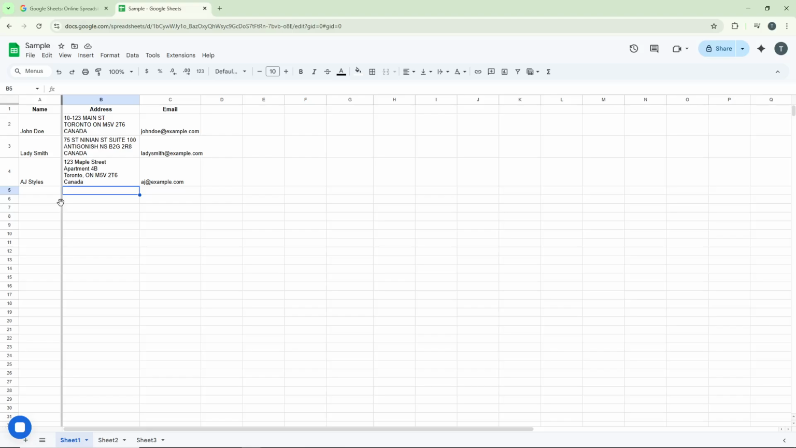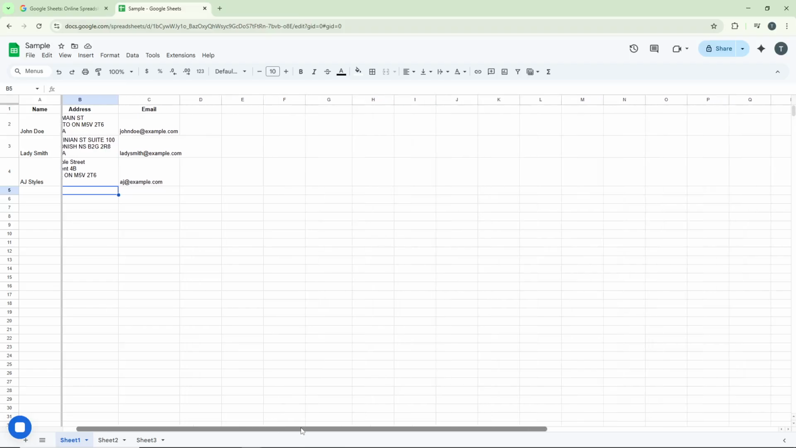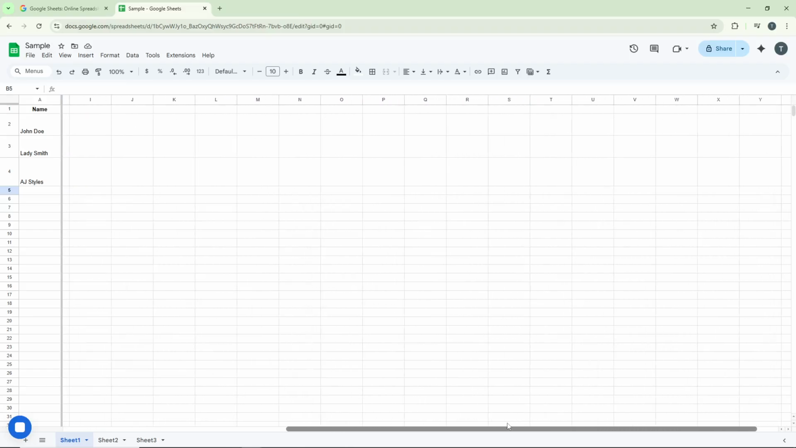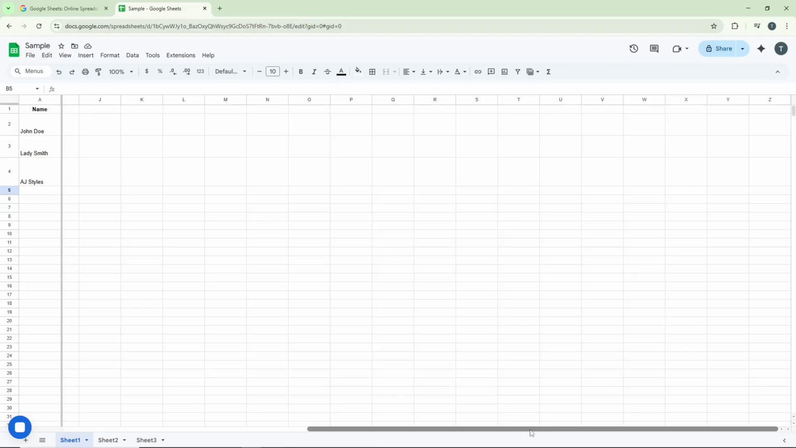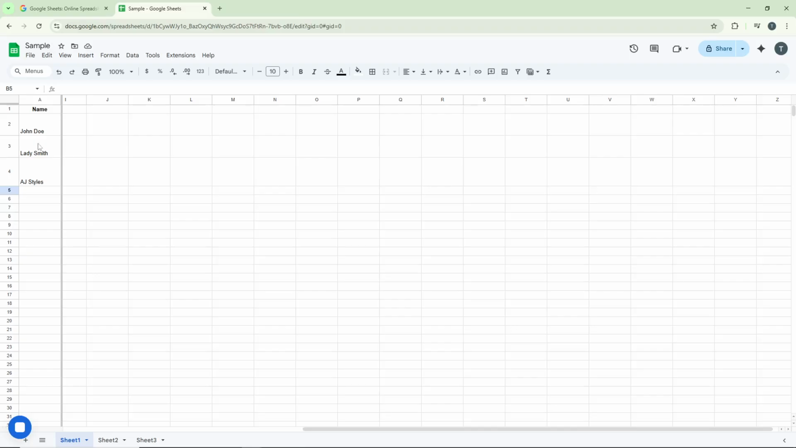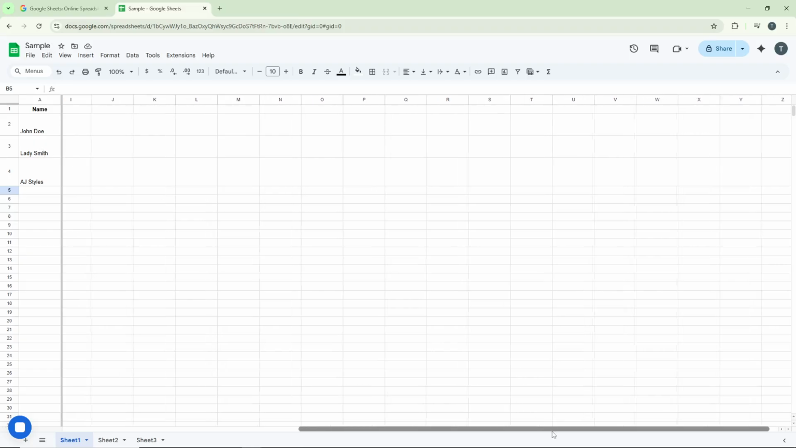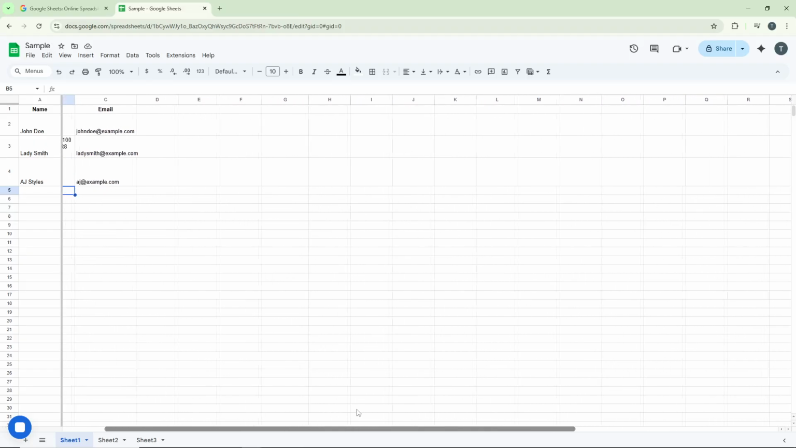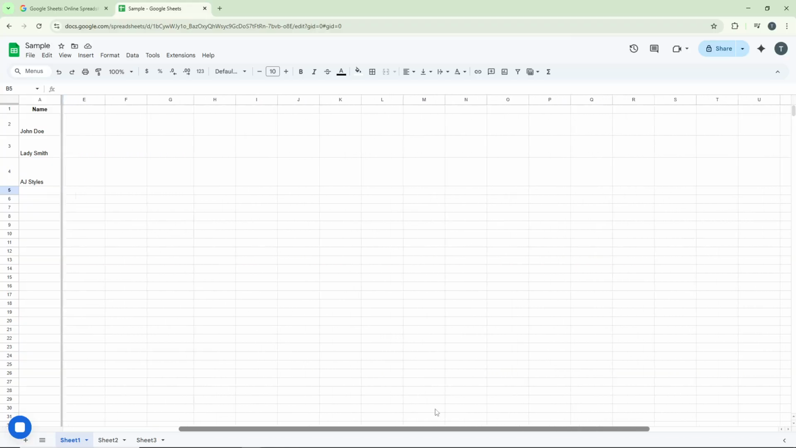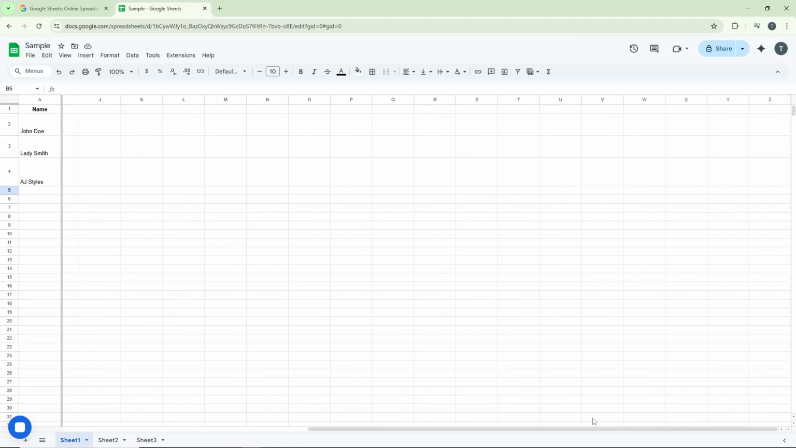Now comes the moment to test your new header column. Try scrolling sideways through your spreadsheet by using your mouse wheel or the horizontal scroll bar at the bottom. As you scroll to the right, you'll notice something remarkable. Column A remains visible and locked in place, while all the other columns scroll past it. This means no matter how far you navigate through your data, that crucial first column stays put, making it much easier to reference important information.